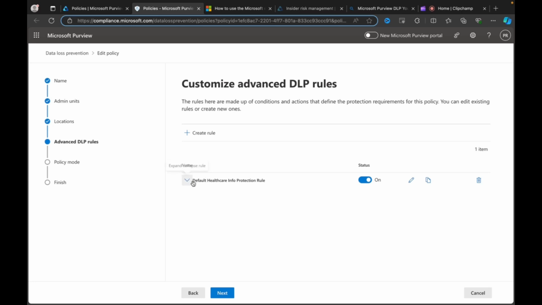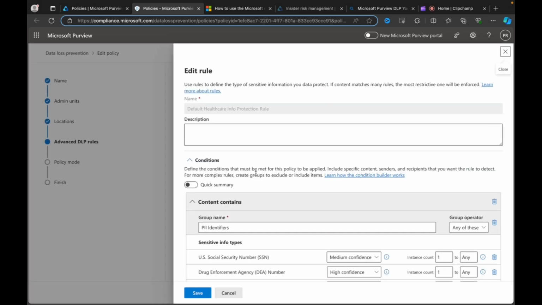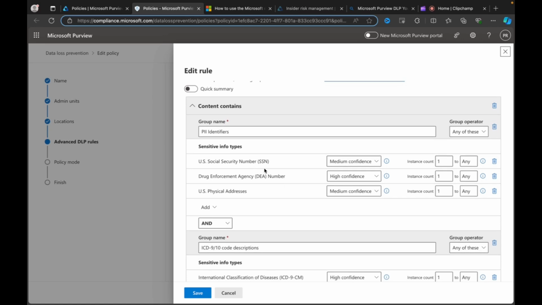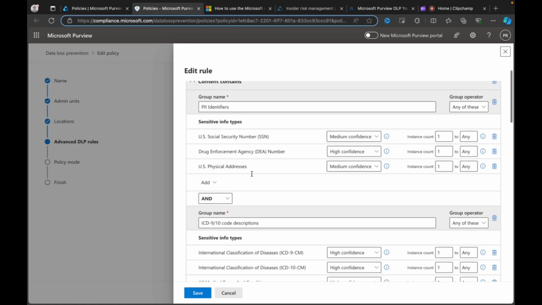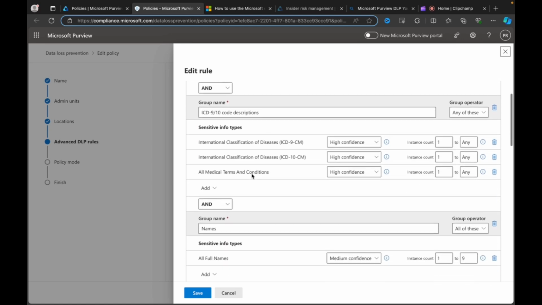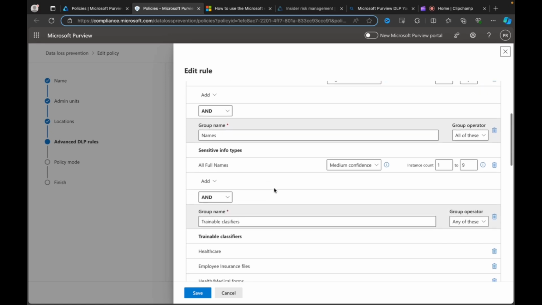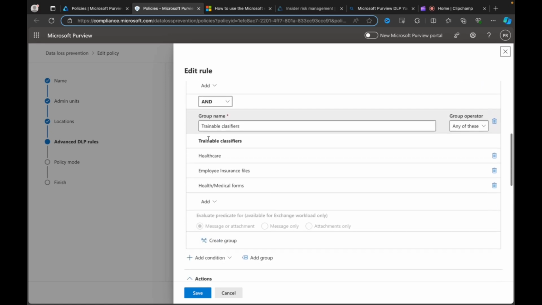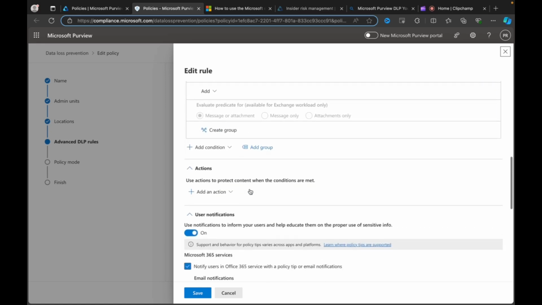We've got the default healthcare information protection rule. Let's edit that and see what we've got in here. Similar principles, we can edit the rule, we can see the conditions that are applied, and we've got some sensitive info types and all sorts of other things. We've got a group name there. Wow, lots of things going on. We've got some trainable classifiers.